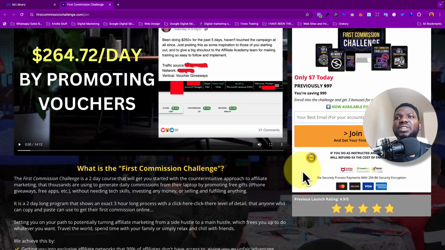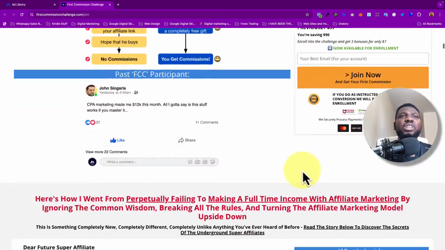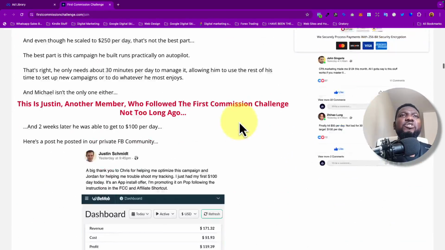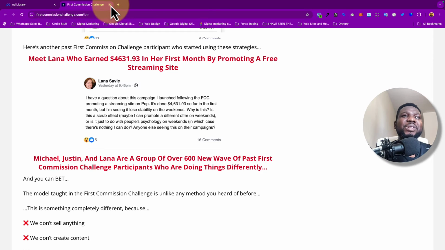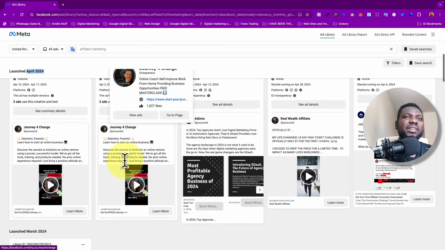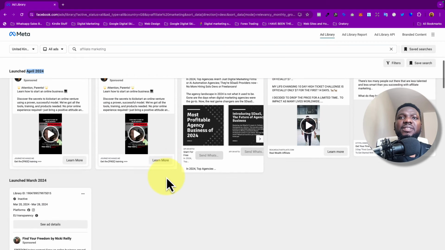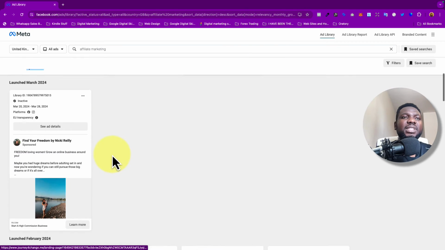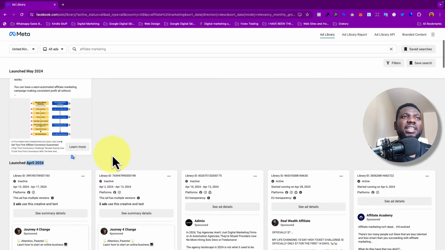So these are something that you want to check, right? Whenever you're running adverts, make sure to come here and look at what your competitors are doing, right? In April, there are a lot of adverts in April.